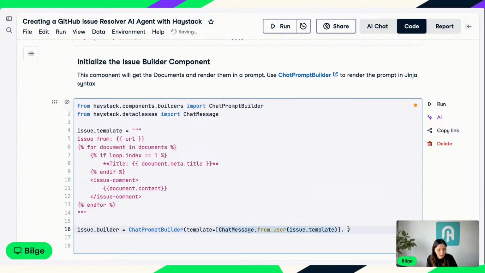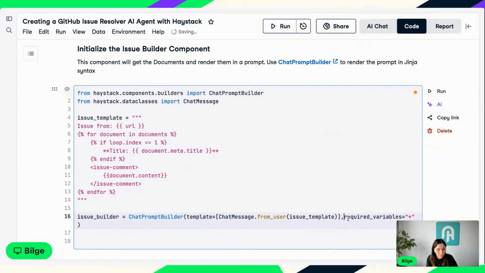And then I will also have required variables. All this is just to not get the warning. Basically, this is not mandatory. So let's initialize our issue builder and make sure that everything works fine.